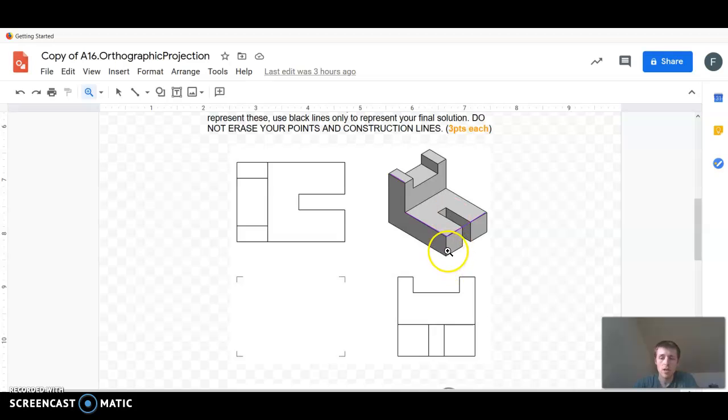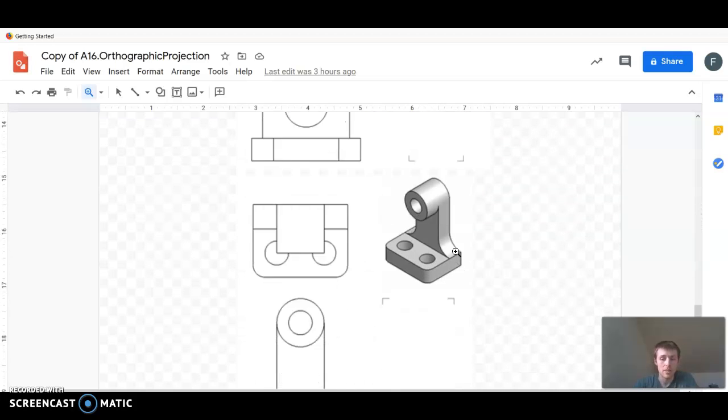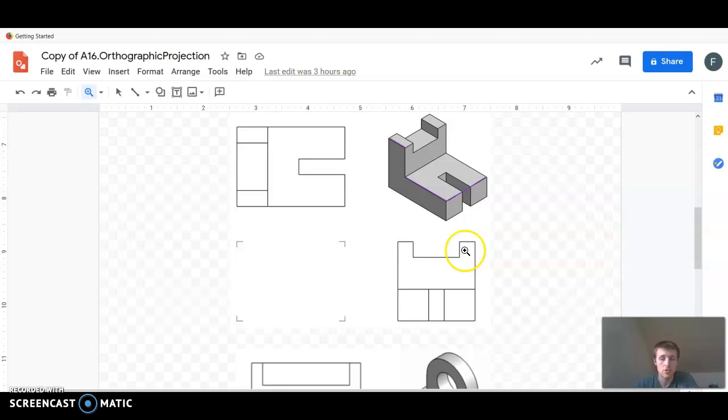The rest of this assignment, I will go into a lot more detail with on Monday, so you can try it. But if you're having trouble, don't worry. I will be going into a lot of explanation for this starting Monday.